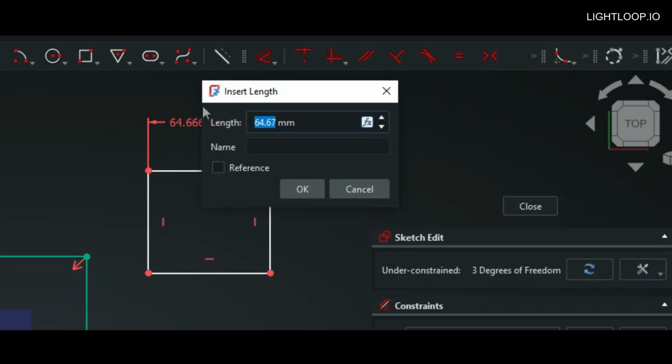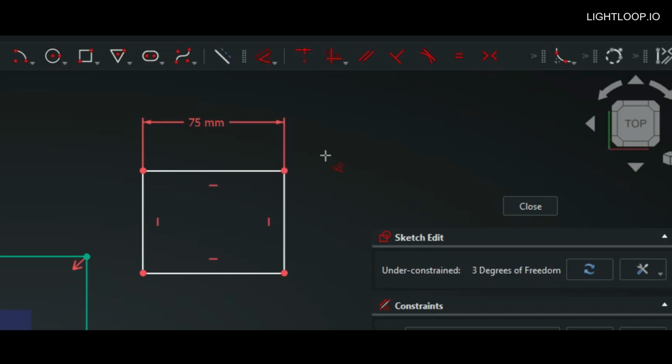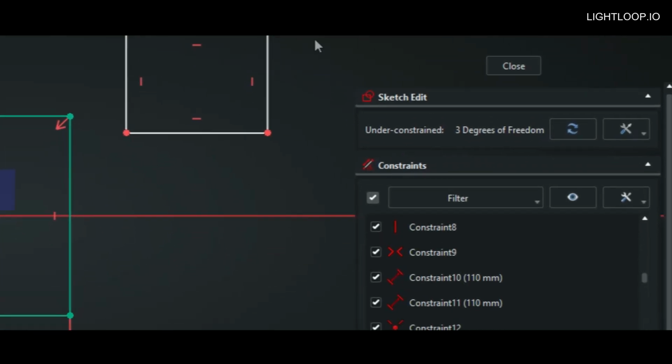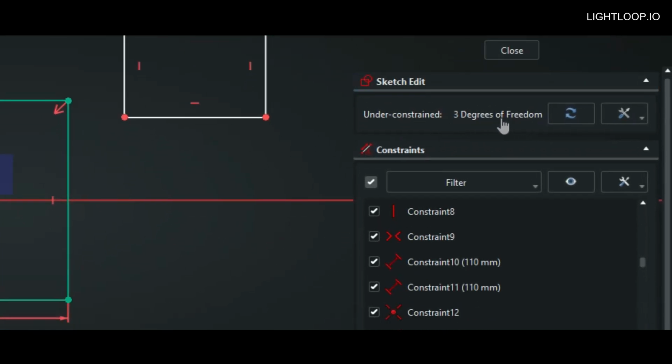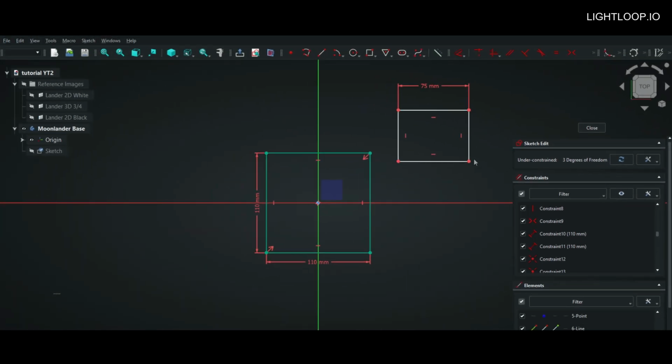Now you'll be prompted to enter a value. Type in your dimension here and then hit enter. Now notice that this shape now has only 3 degrees of freedom instead of 4. You can still move the shape around freely, but you can no longer modify that constrained edge by dragging.